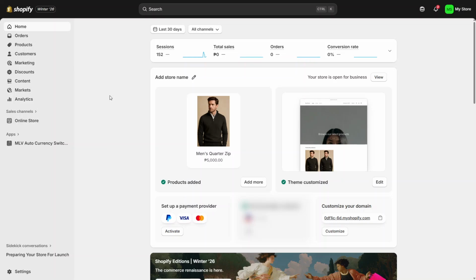In today's video, I'm going to teach you how to add alt text in Shopify product images. Alt text, or alternative text, is a brief written description of an image. It's important for accessibility because it helps screen readers describe images to visitors who can't see them. It also helps search engines understand what your images are about, which can slightly improve your SEO.